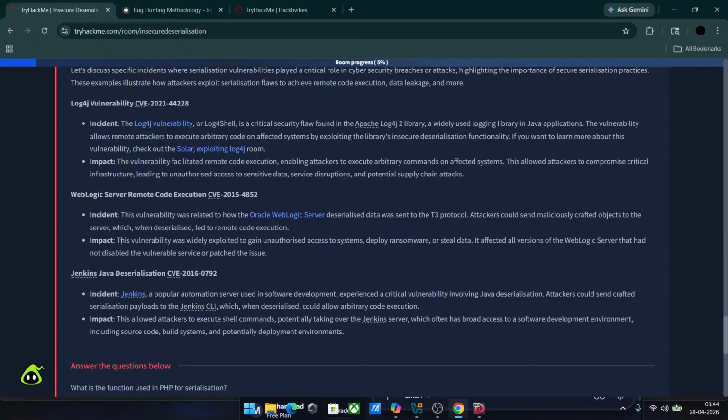In fact, the vulnerability was widely exploited to gain unauthorized access to systems, deploy ransomware or steal data. It affected all the versions of WebLogic server that had not disabled the vulnerable service or patched the issue.